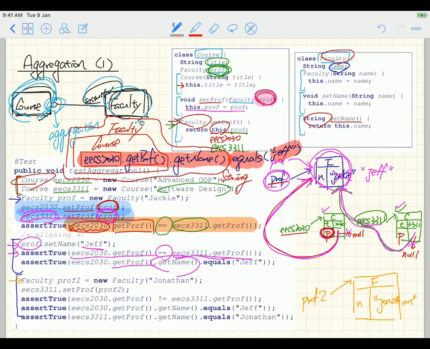Okay, it's a brand new faculty object. But after this line here, that faculty object has not been shared yet, just not yet. So what's going to happen if you look at this line here? EECS2030 setProf, and then prof2. What's going to happen here? How many arrows are we going to change? Just one, right? Are we going to change this arrow here or this arrow here? Number one or number two?